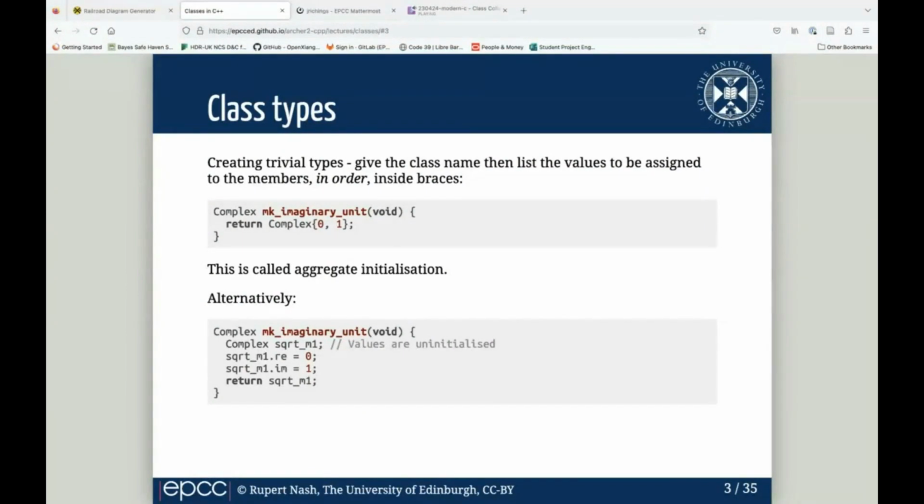So we can create the trivial types, and as we see here, when we're creating them, what we can do is list the values to be assigned to the members in order inside braces. So this make imaginary unit function is going to return a new complex number, and you initialize it inside those braces with 0 and 1. And we call this aggregate initialization.